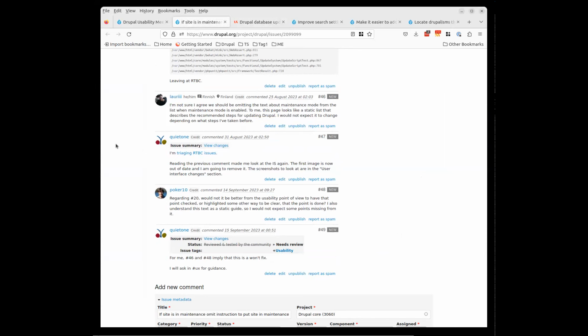And comment number 48 is one comment I second. The person states regarding number 2, would it not be better from the usability point of view to have that point checked or highlighted some other way to be clear that the point is already done? I also understand this text as a static guide, so I would not expect some points missing from it. And I think that's a point I would support, to in some way illustrate that the site is already in maintenance mode.